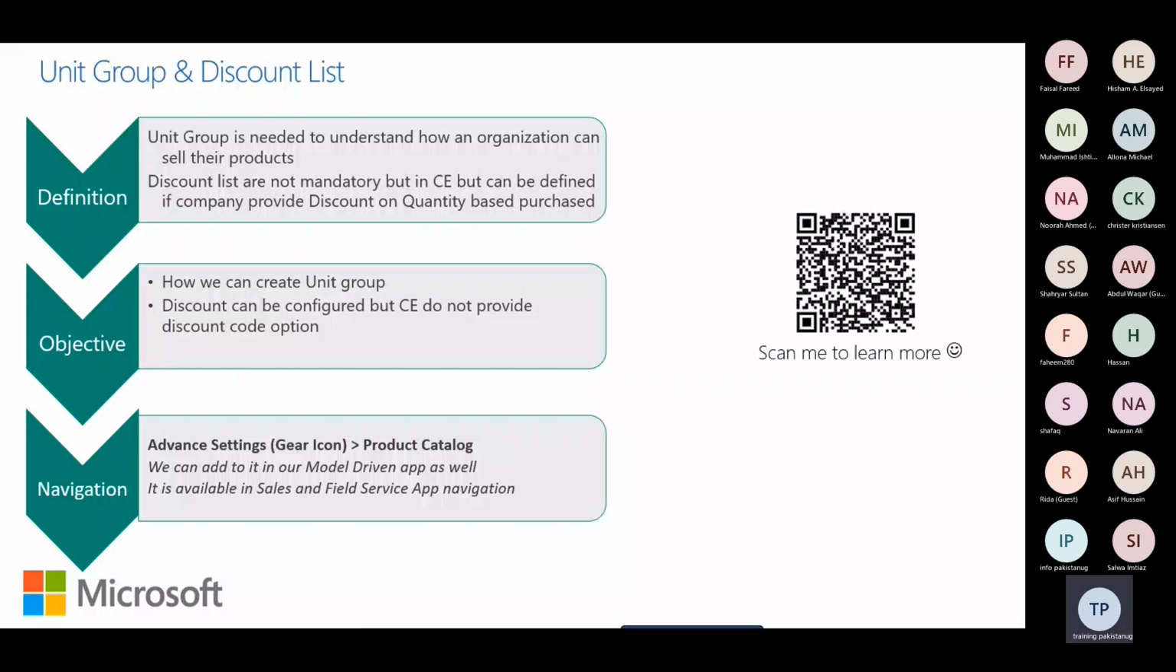More about it is available on this MS Learn URL. If you want to learn more, I would definitely say go here, scan this area, and try to understand more around the discount group and unit group, discount list and unit rate. With that, now let's move on to currency management.